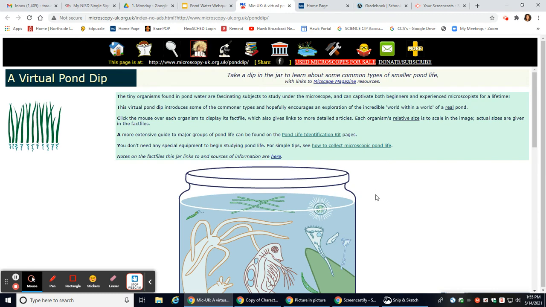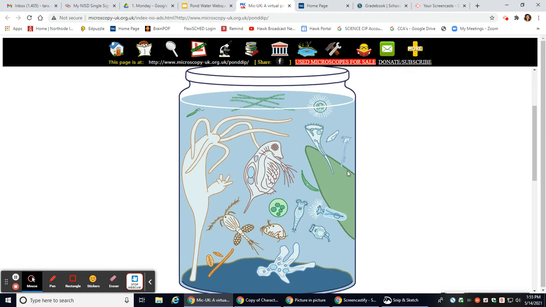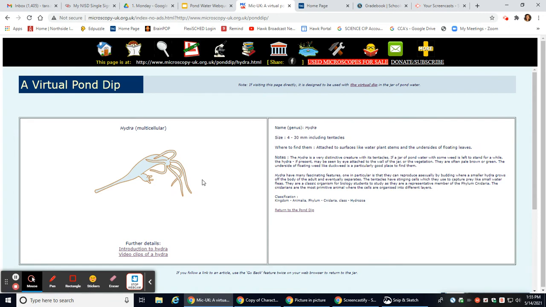And inside here, this is really cool. So these are the organisms that we could find in a sample of pond water. And you're just going to simply click on each organism and classify it as a part of the animal kingdom or part of the Protista kingdom. So let's click on this organism. So here it's telling us the organism is a hydra. So this is what we would type.